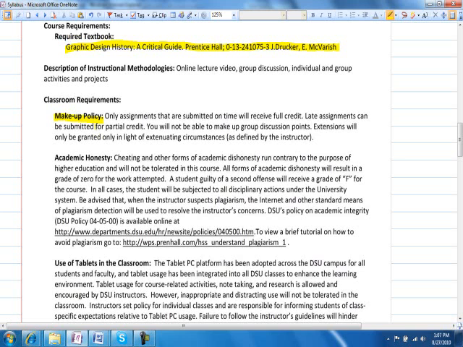So you cannot make up any of your discussion points at all. If you have any questions or concerns, you need to contact me right away. If you can't submit an assignment, or can't do something with the discussion, you need to contact me before that assignment is due, not after the assignment is due.